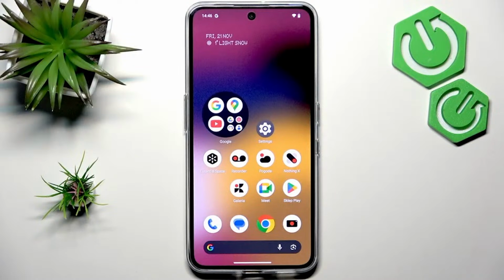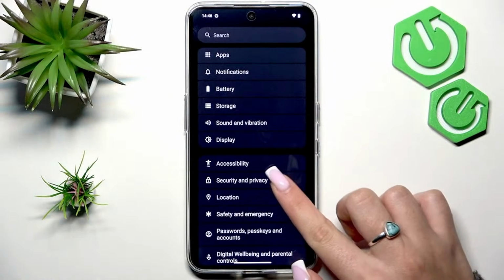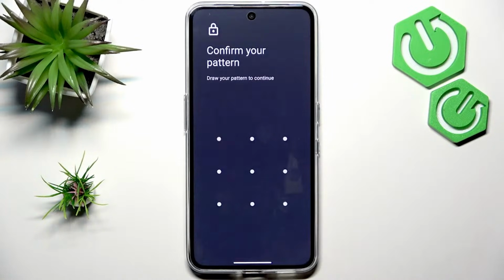So private space creates a completely isolated area on your phone that you can lock away. This is perfect if you want to keep financial apps or, I don't know, some kind of social media apps completely hidden. So let's go to settings, and you want to scroll down until you see security and privacy section, and here you will see private space.